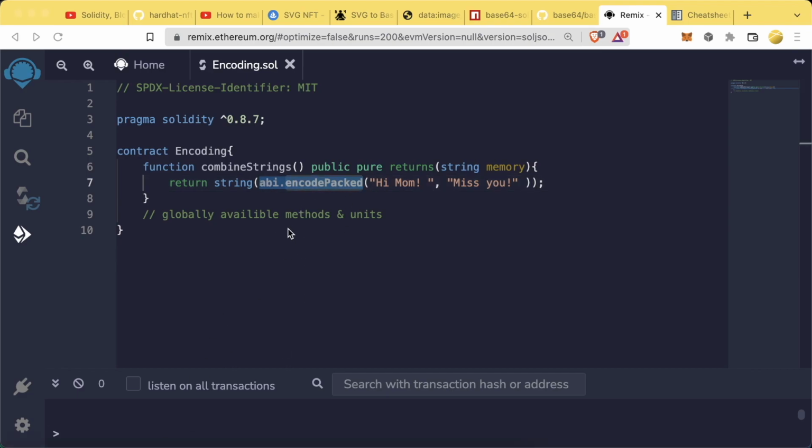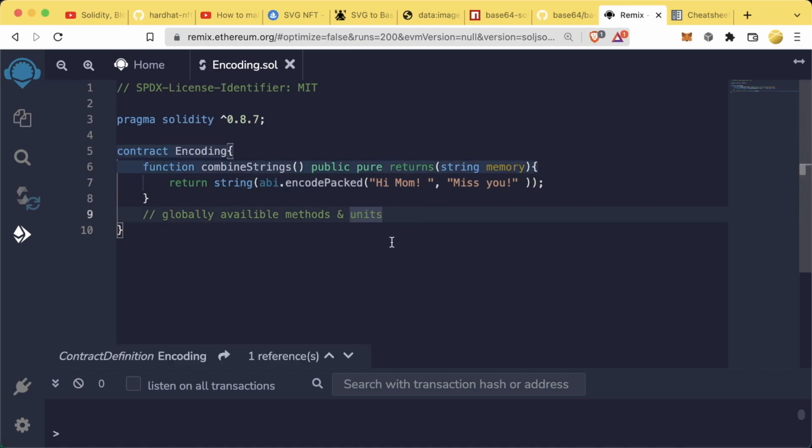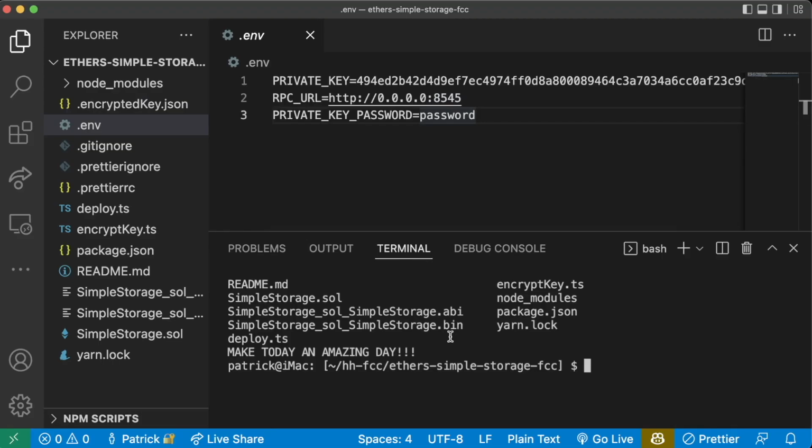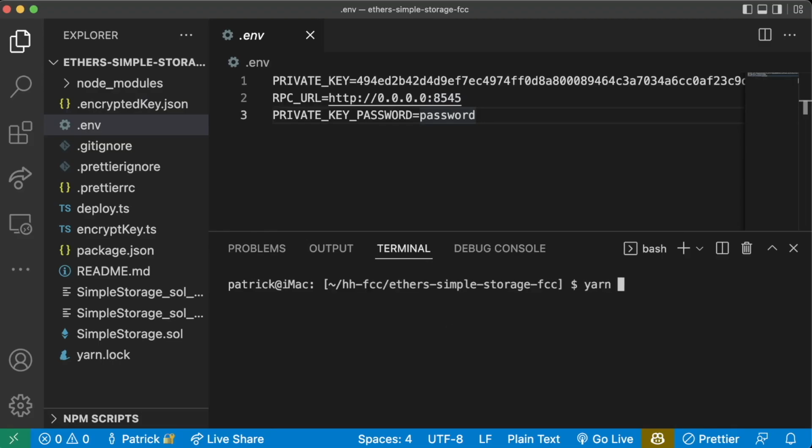Well, before we dive deeper into this encode pact, let's understand a little bit more about what happens when we send a transaction. So when we compile our code, and again, all these pictures are going to be in the GitHub repo. Remember back to ethers.js, we had those two files. We got a .abi file and a .bin or .binary.